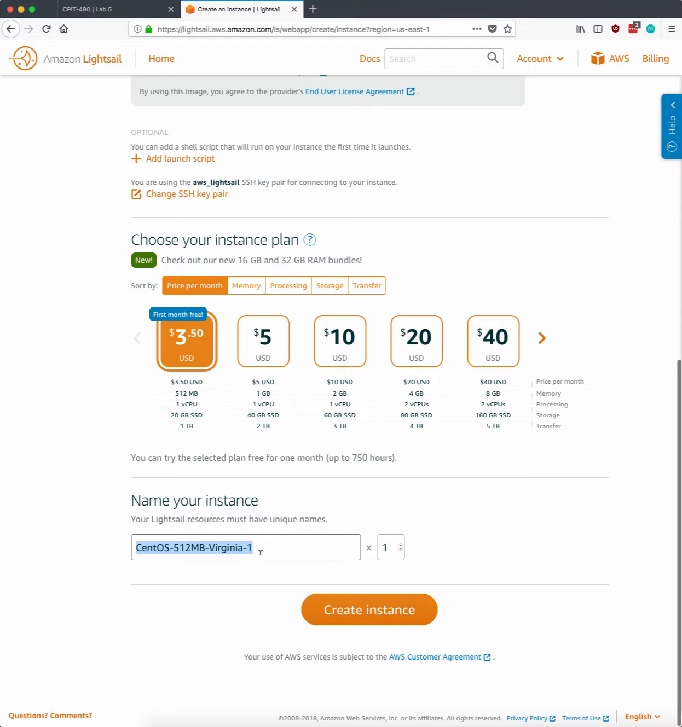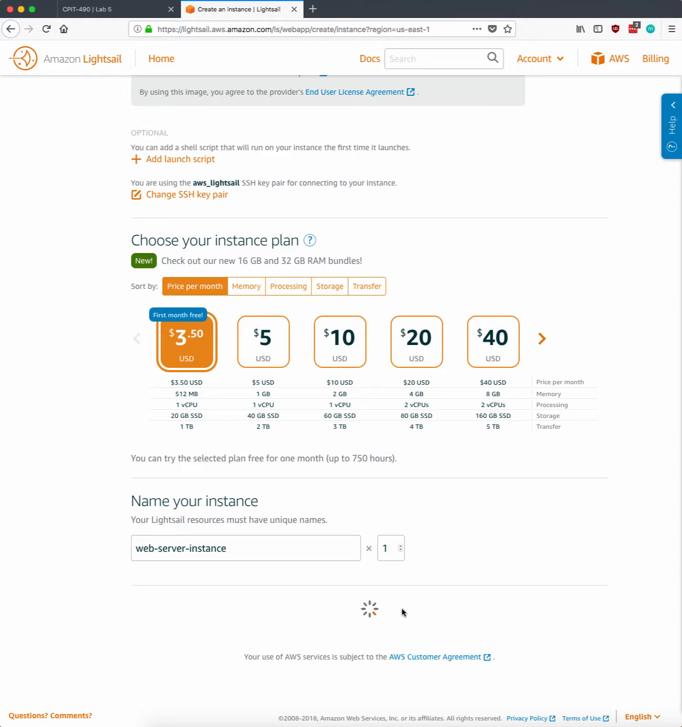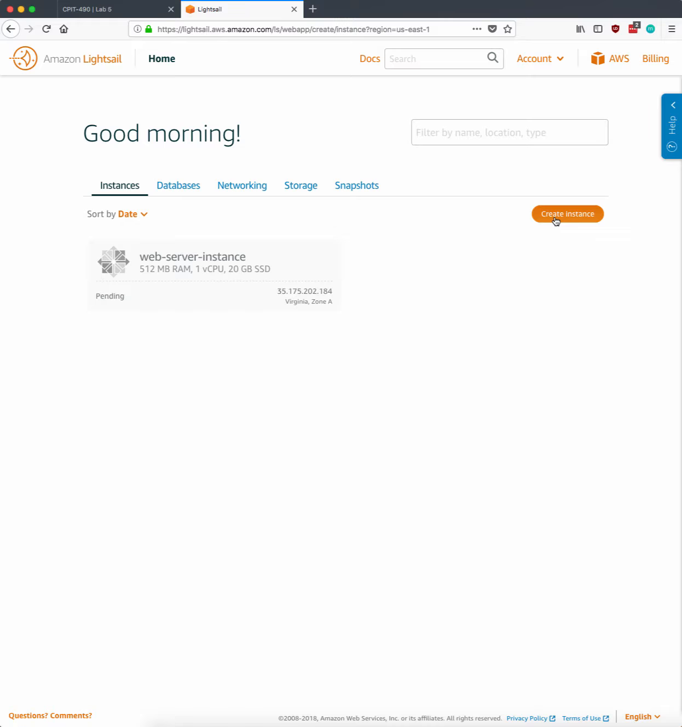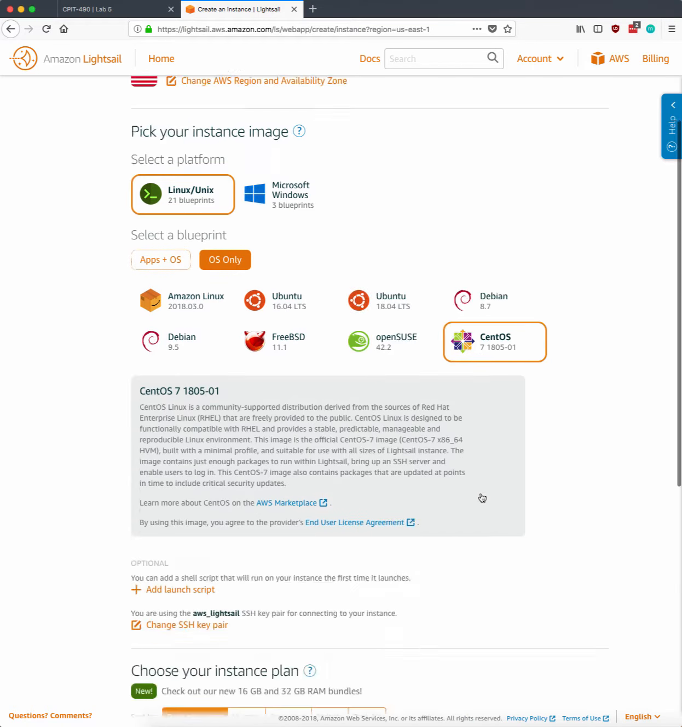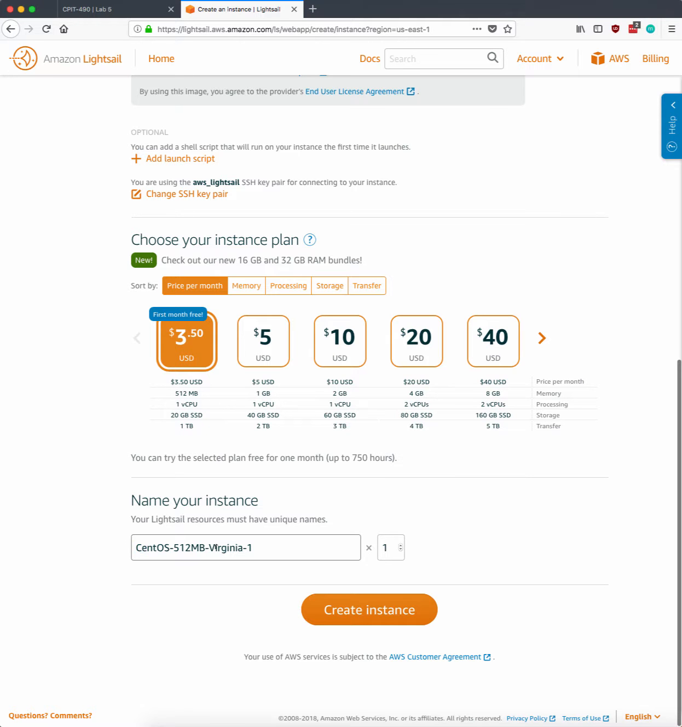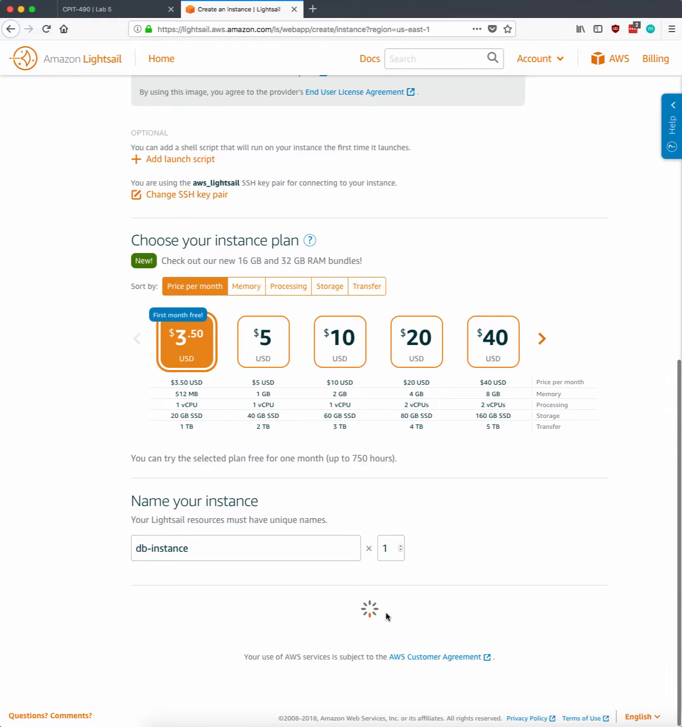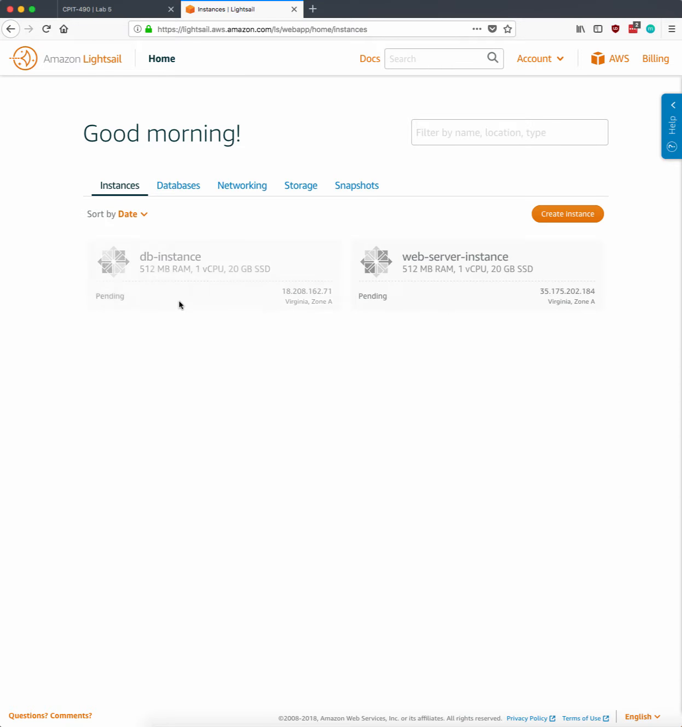Select just the cheapest instance for this example. I will name this one the web server instance, and then create that instance. I also need to create another instance similarly, and that's going to be the DB instance. So create.